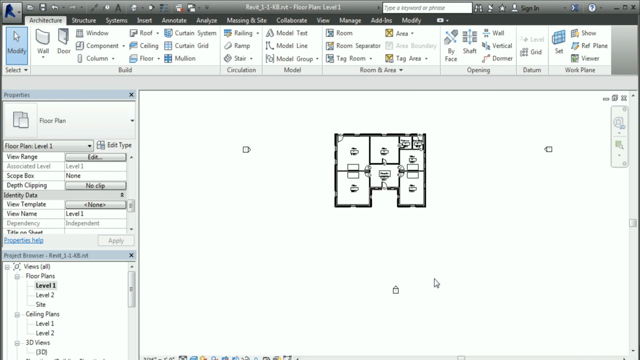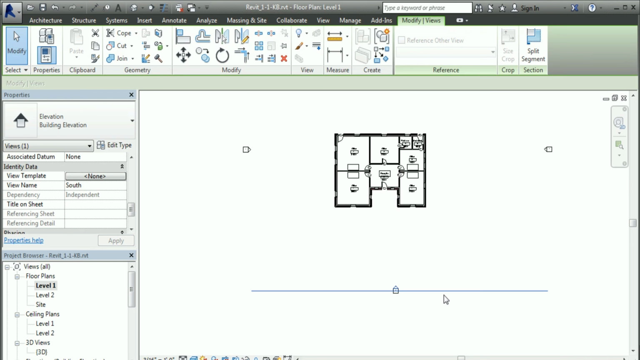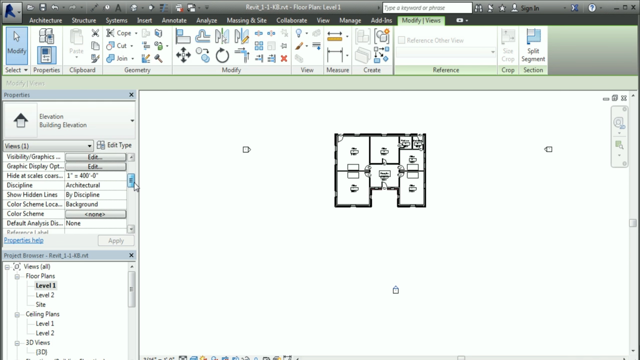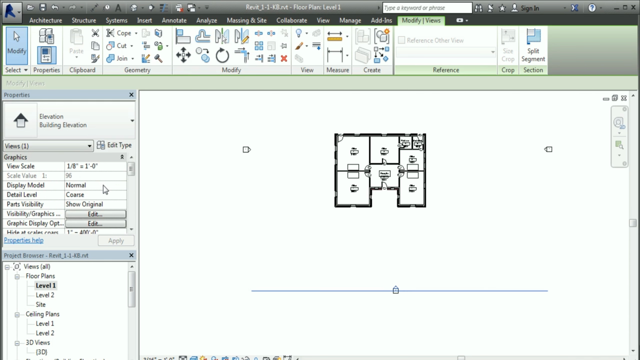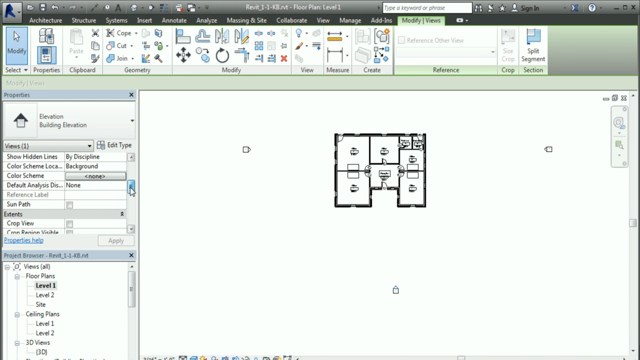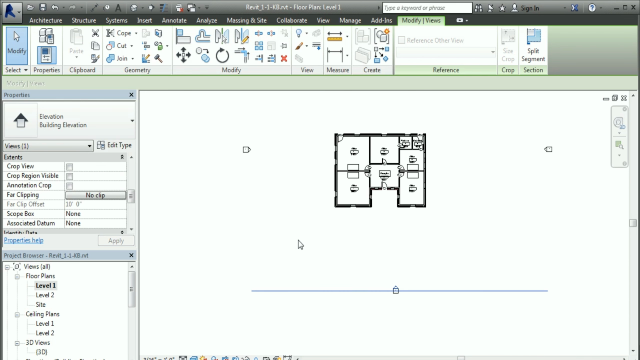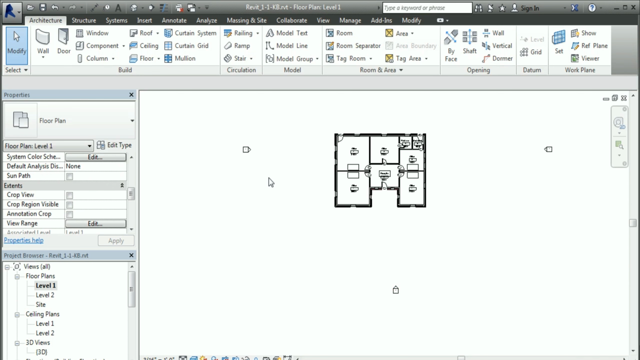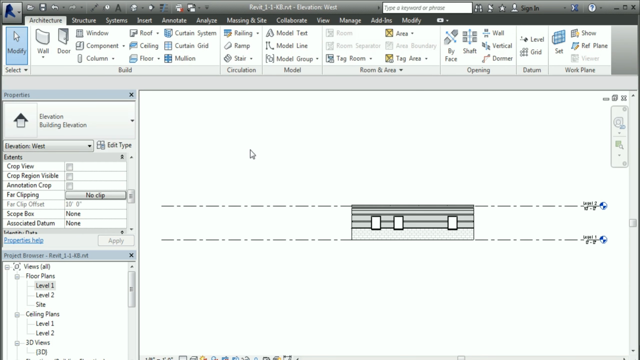If I click here, here's the defining location for my south elevation, and you can see it's called a south view. It's set up to be 1/8 of an inch equals a foot. It's using a coarse detail level. So all of those settings are being displayed. If you double click the little triangle, it will actually set that view current. So this has actually set our west elevation view.